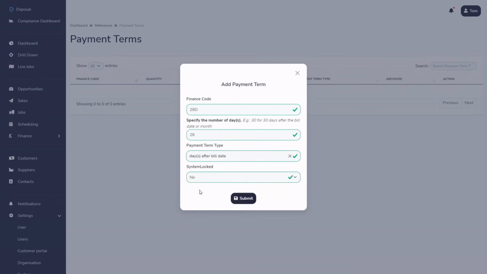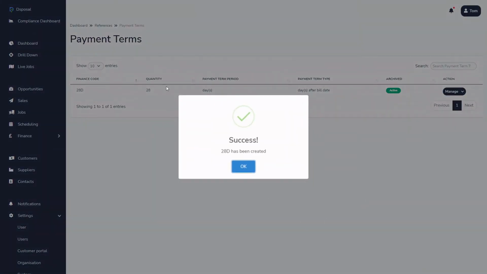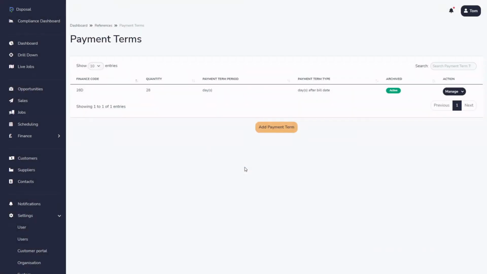System locked is just something that once it's been created, it can never be changed. So we're clicking system lock no because we might want to change this in the future. So we're going to hit submit on that one. And it's created 28D there.